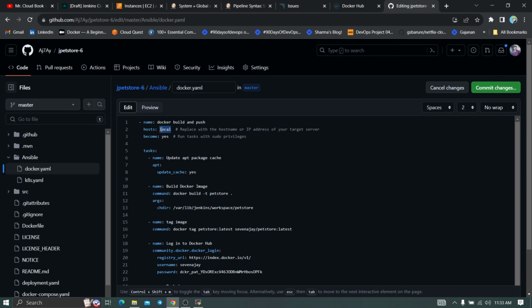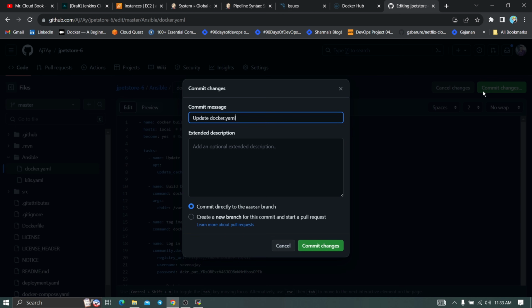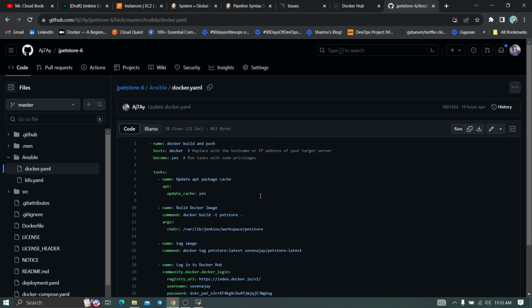If you use any other name rather than local, you have to provide the same name in the host file. Okay, just click on commit changes. This is the Docker Ansible playbook to build the image.